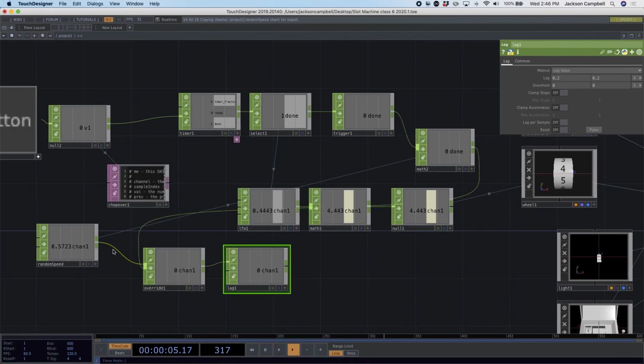What? The override is connected to both. The lag, though, wants to connect. Oh, you must have right-clicked on the wrong thing. Just delete that. All right. And then I was going into here.